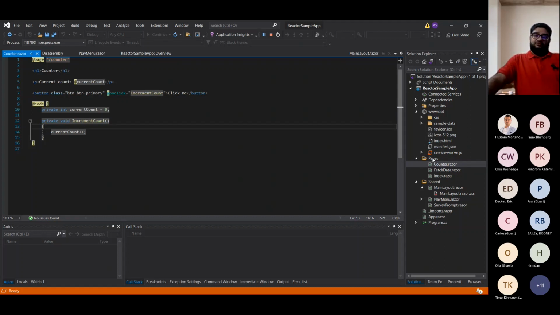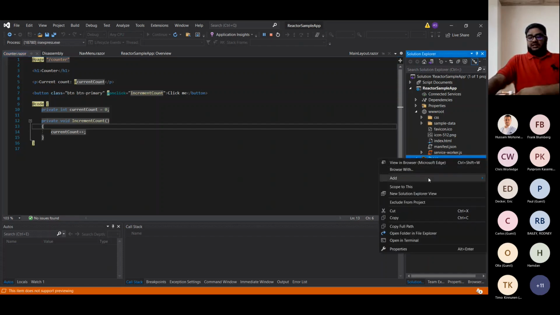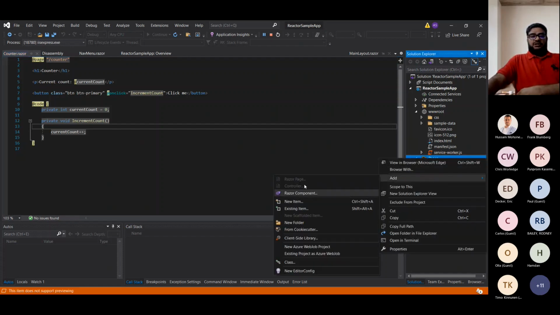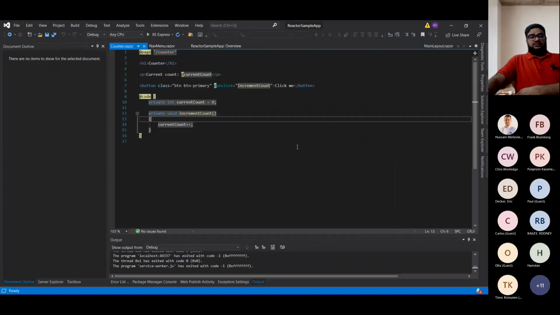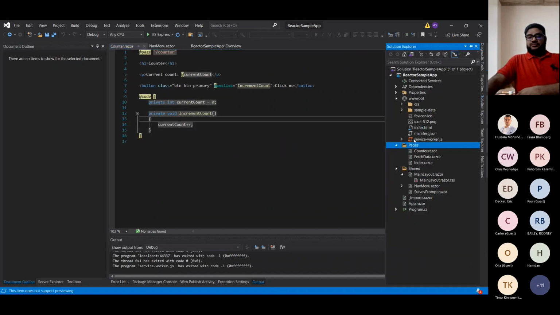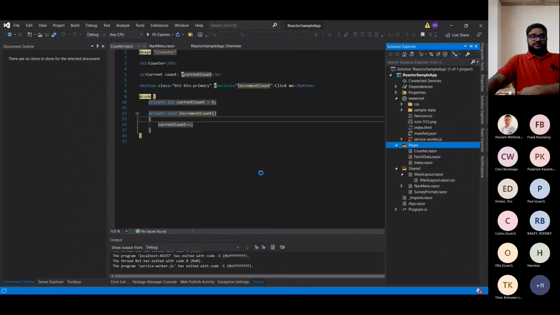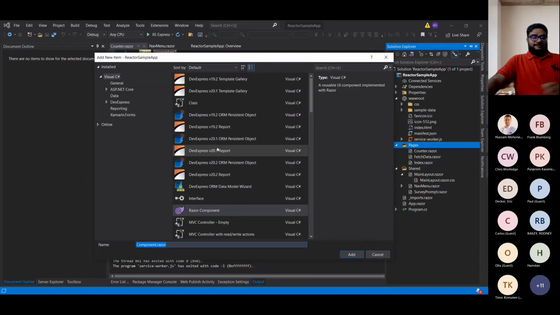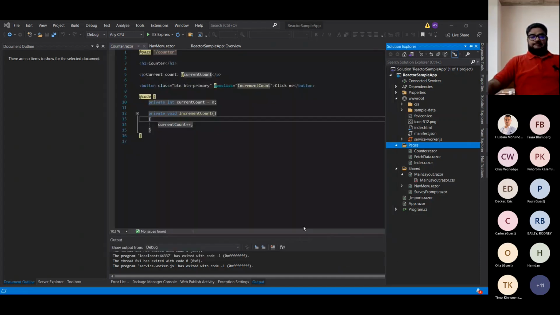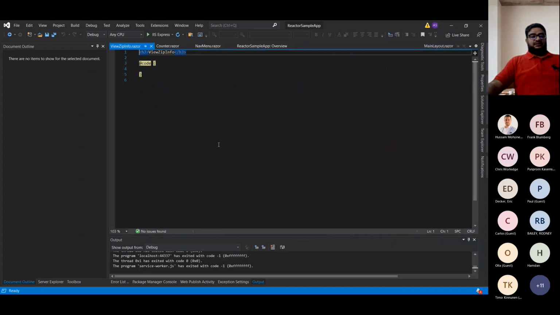Now, as the first step, we will create a new Razor page, Razor component actually, in fact, to call our web API and to show the result. So we will just create that, add new Razor component. Let's stop running the debugging session, and let's add Razor component. I'll name it like zip info. Let's say view zip info. I'll add that Razor page.